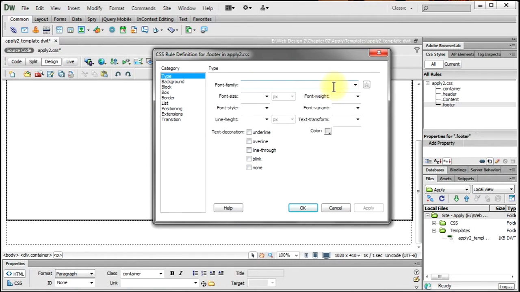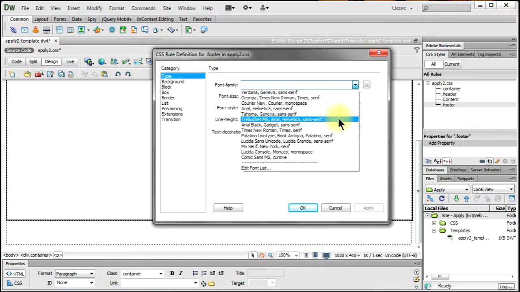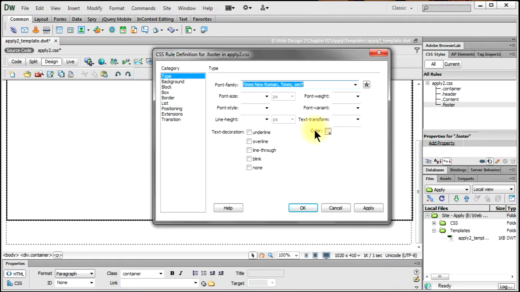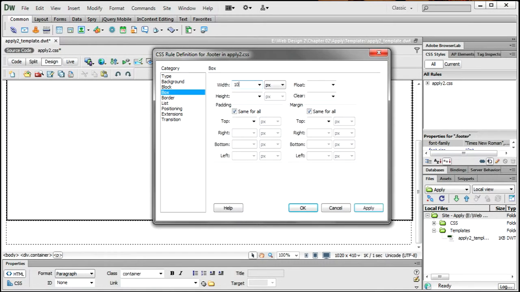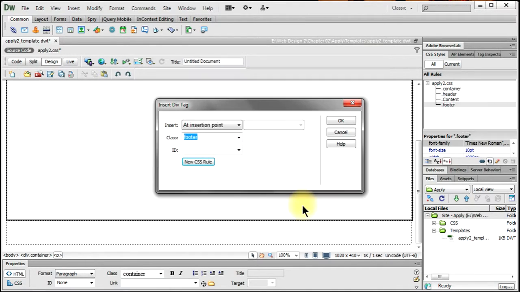For my font family, under Type, I want Times New Roman, Times and Serif. For my font size, I want that to be 10 point. And then I'll hit Apply. Next, I'm going to go to Box, and I want the width of the box to be 1000. Then I will hit Apply and OK. And then OK again.